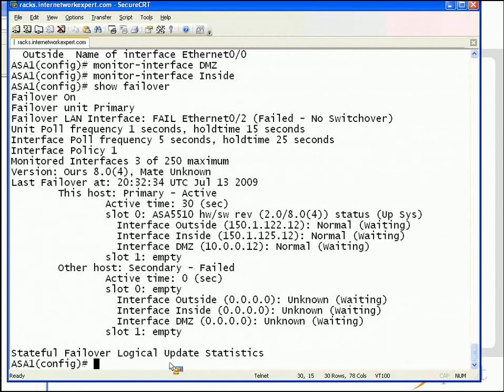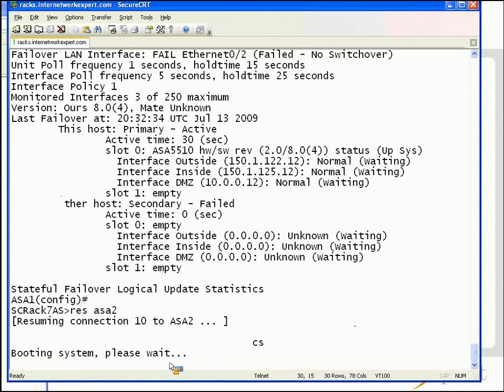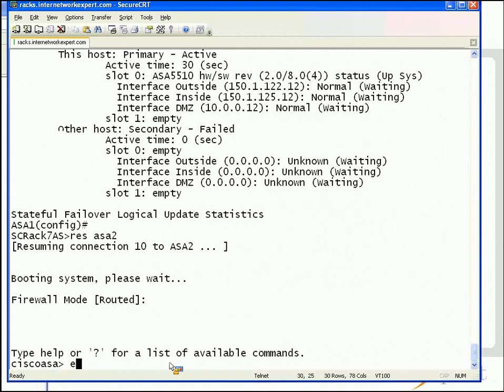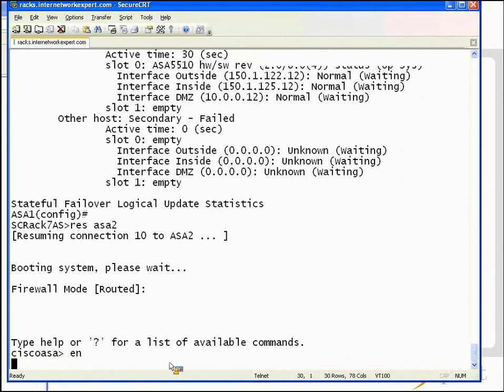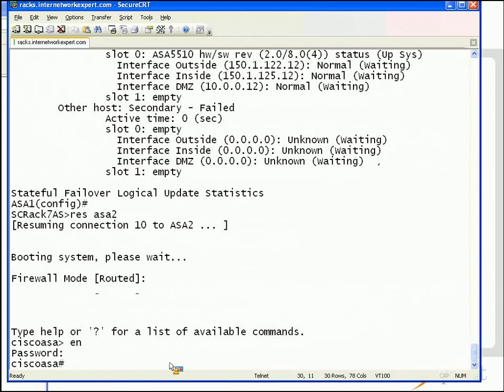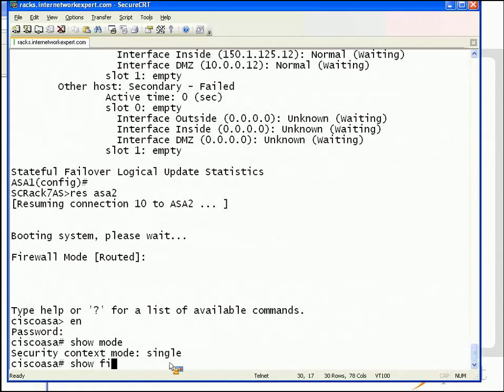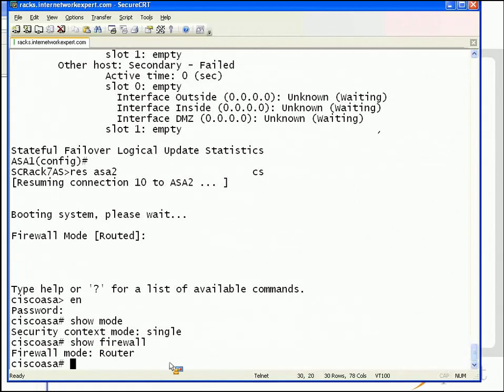Next, we're going to set up our configuration on ASA2. Now, ASA2, we did have the configuration cleared out, so we went ahead and just erased it. So starting from a blank configuration here. Again, show mode and show firewall. Make sure that your modes do match up. If you have one device in single mode, one device in multiple context mode, or one device in routed mode, the other device in transparent firewall mode, a mismatch will prevent failover from working properly, and won't let you replicate from someone who has a different mode.